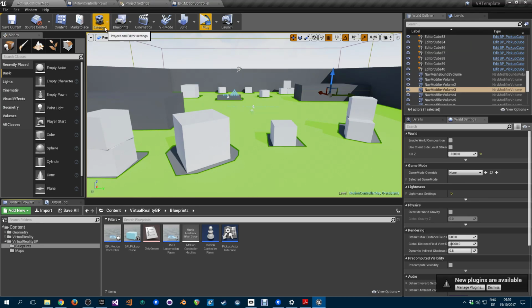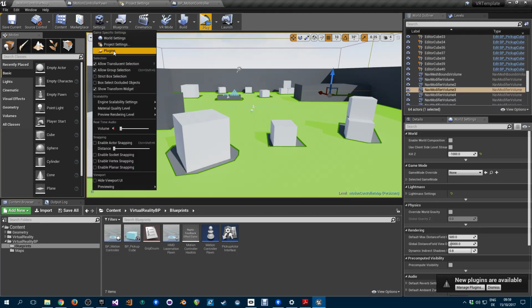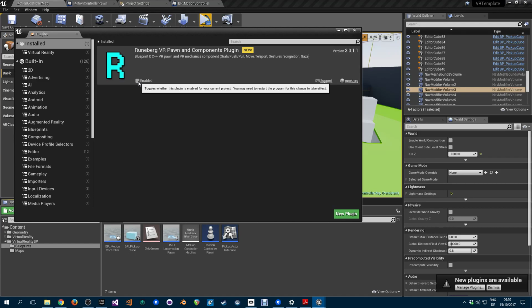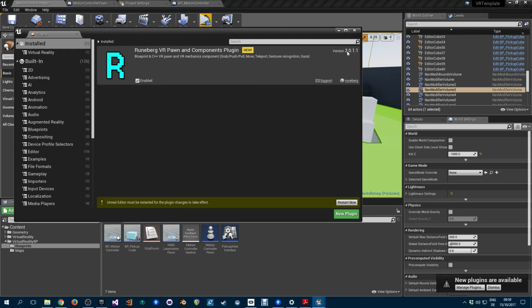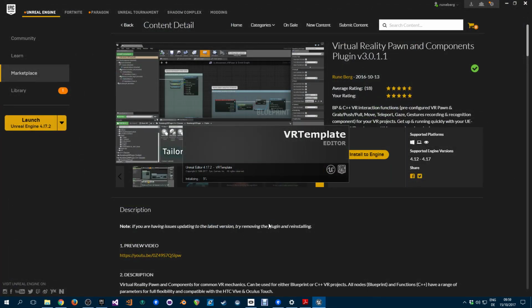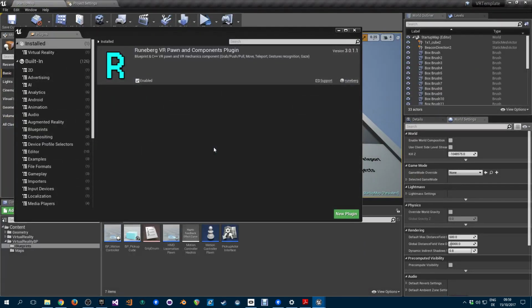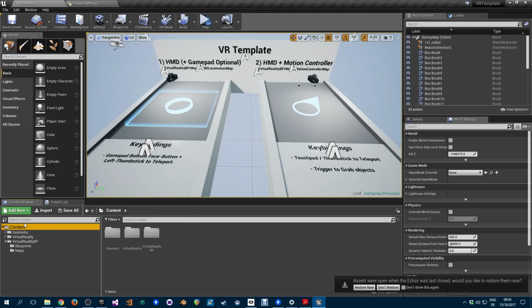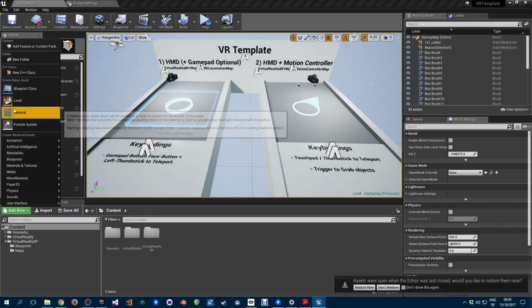So the first thing is, once you've installed the plugin, go to Settings, Plugins, and enable it. As of this recording, we're at version 3.0.11. So I'm enabling that. You'll need to restart the project. Right, so just wait for the engine to catch up. And I'm going to close this. Let's create a new map for this.